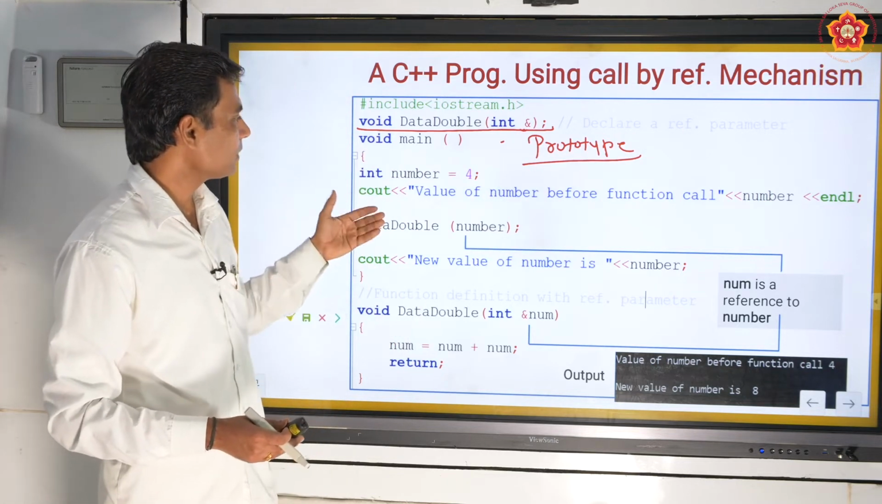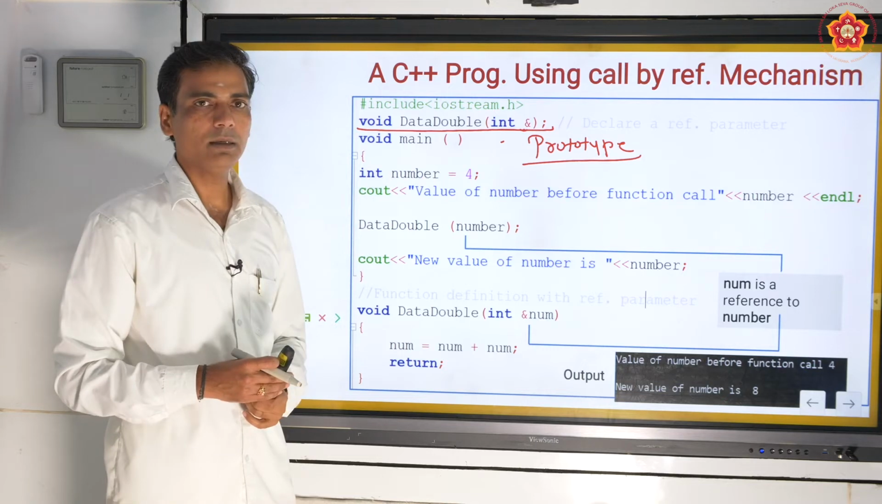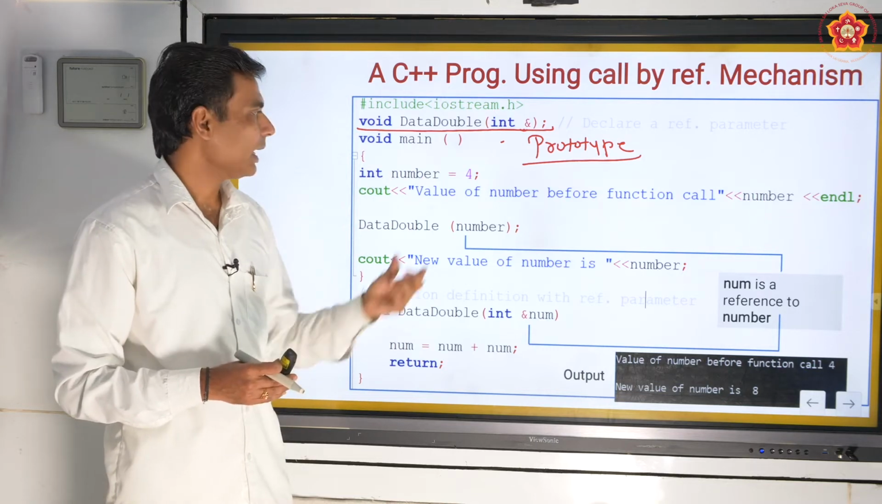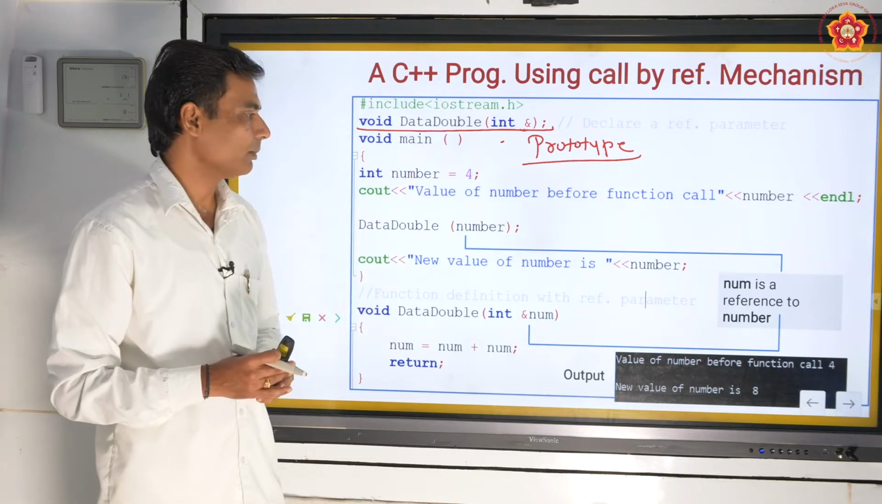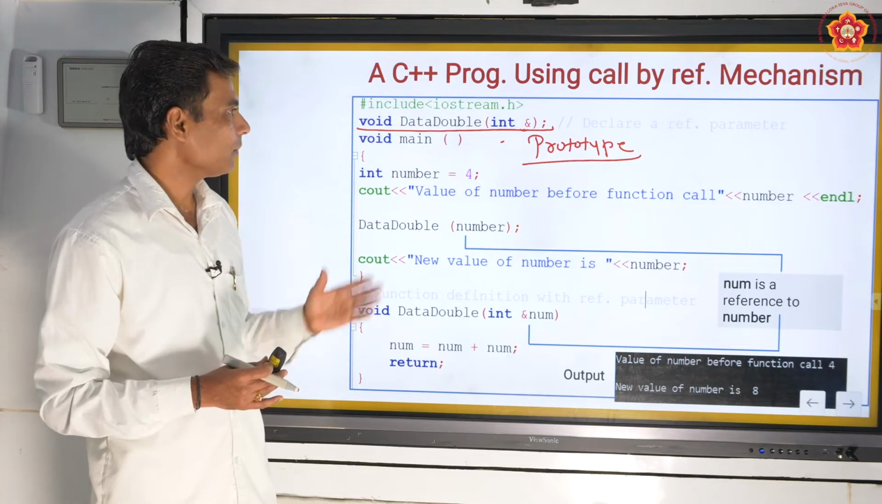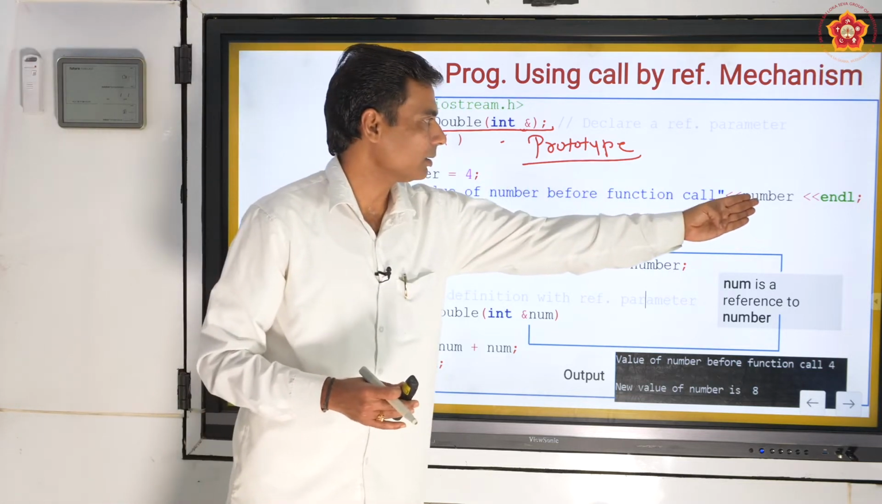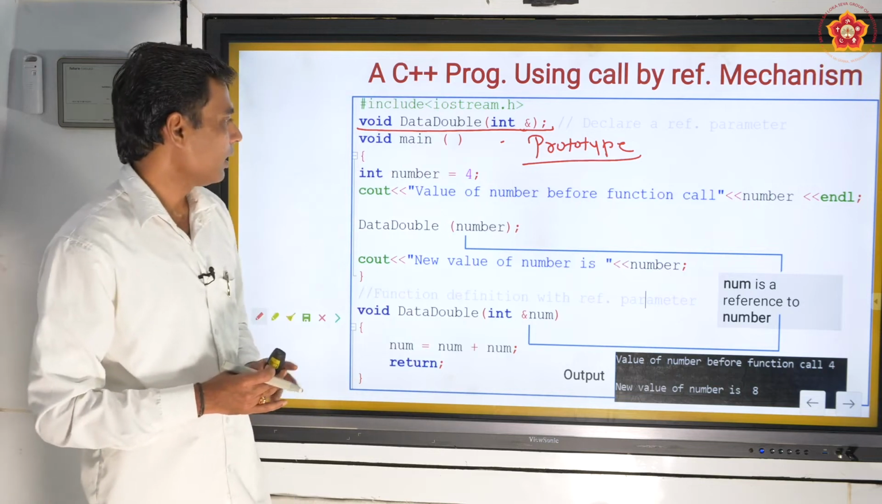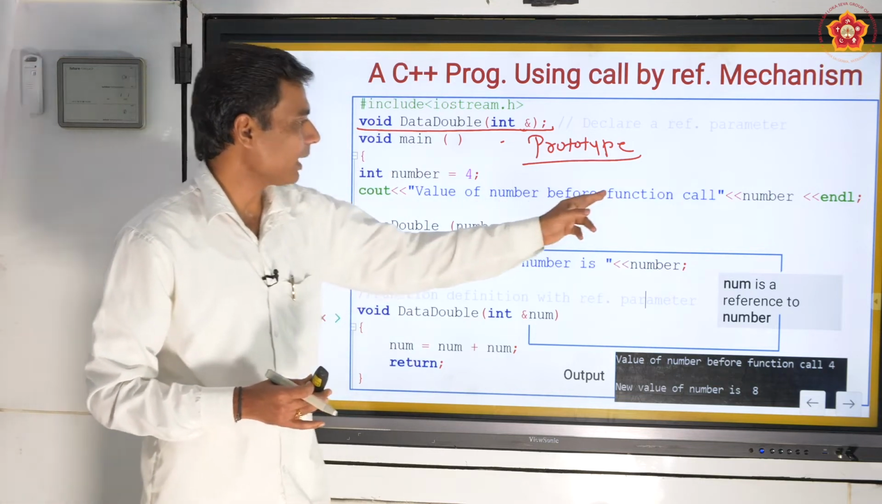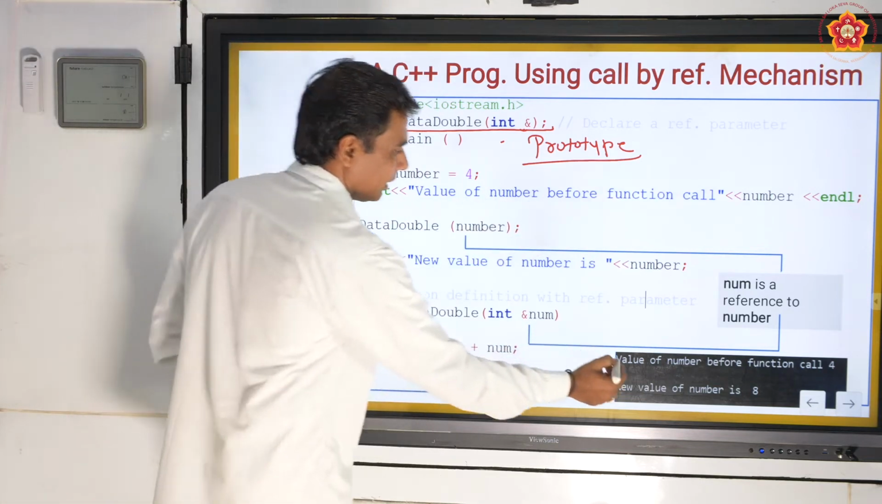And then in the main function I have created one integer variable number and assigned the value 4 to number. Now I am going to print the value of this number simply. As I printed the value, you can see the value is printed here.